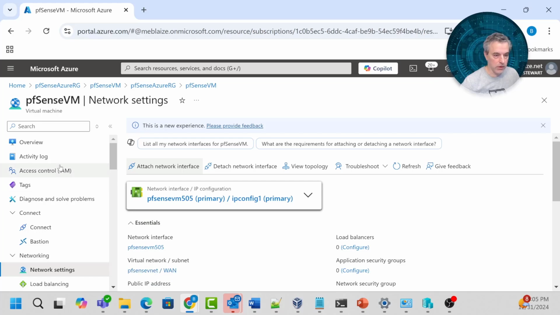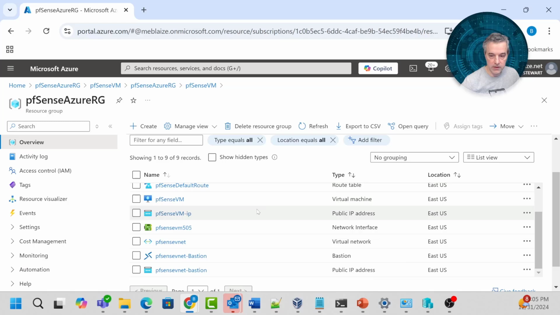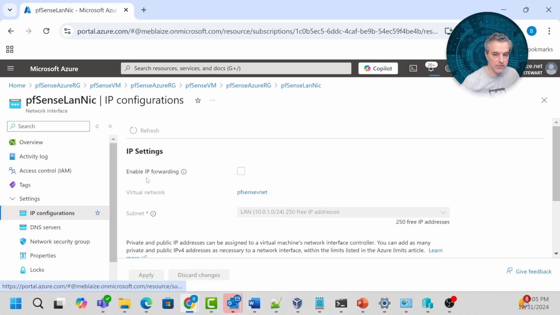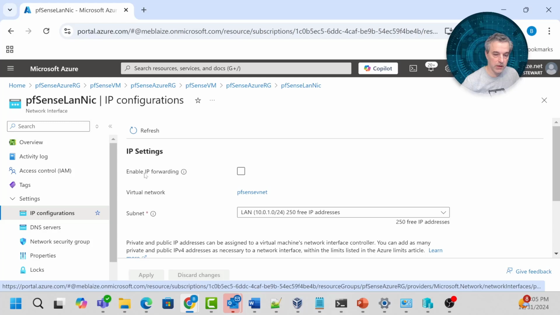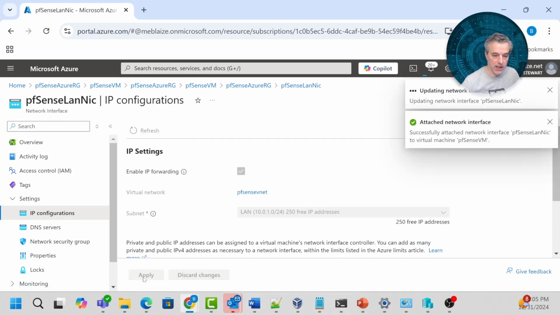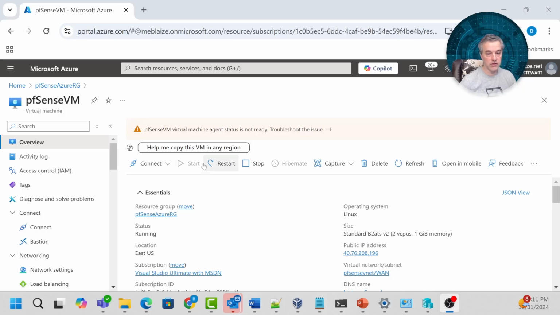We're going to turn on the ability for the network to route traffic. So this is going to take a second to finish. And we're going to go down here to IP configuration, click on enable IP forwarding and click apply. And then that will update the network settings for this guy.